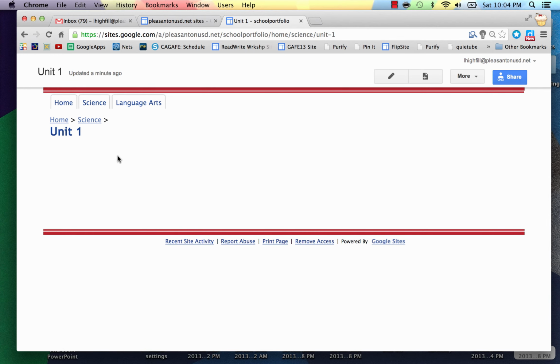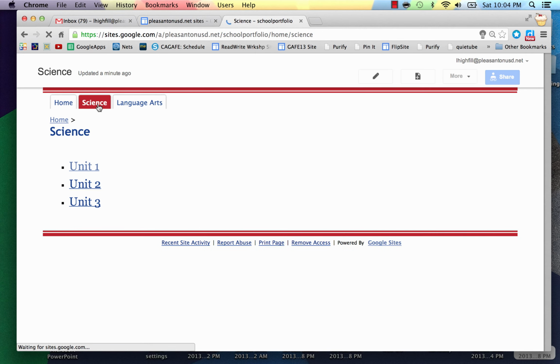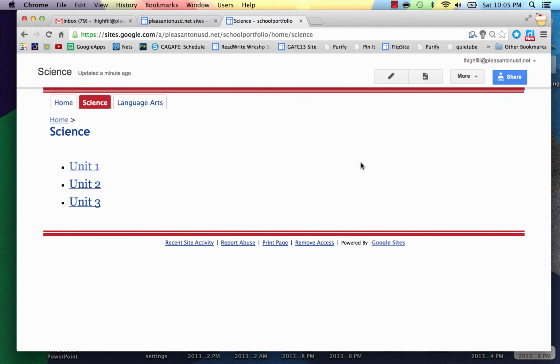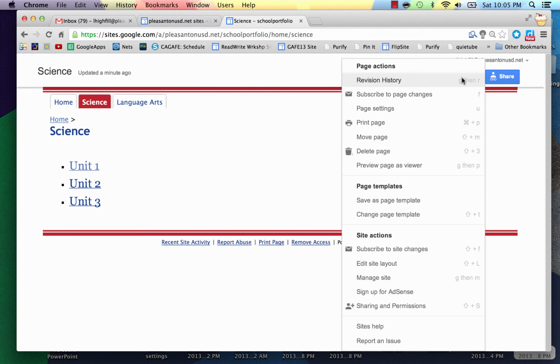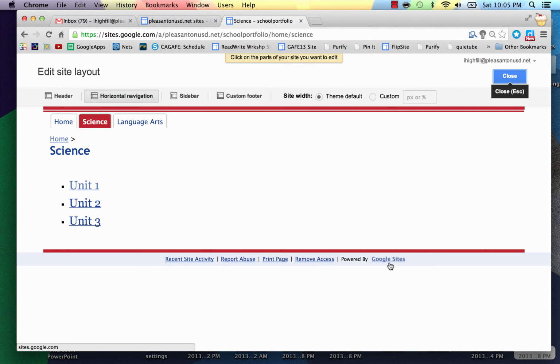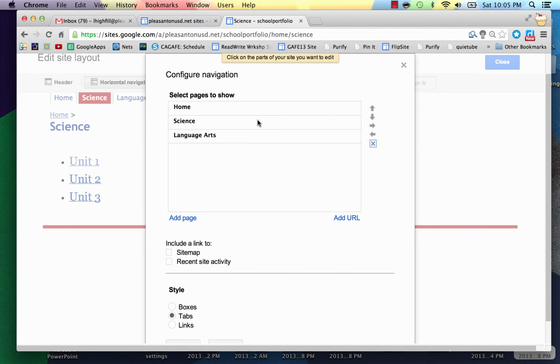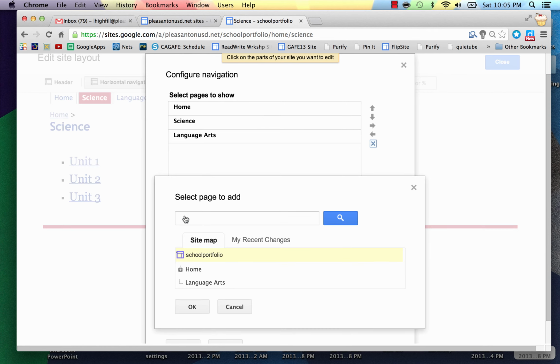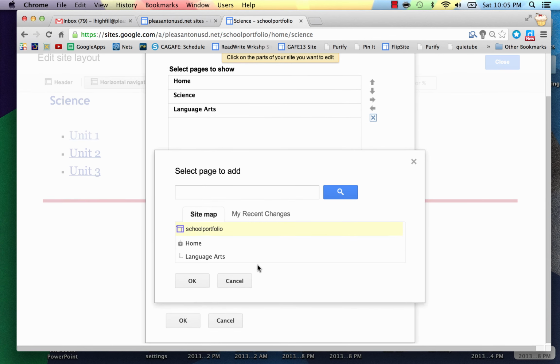So any work that your teacher asks you to submit, you can post it onto this page. But I want to work on the navigation a little bit. I want to make some sub-pages so that instead of going to the science page, I can quickly go to the unit I want. So if I go to More, then I go back to Edit Site Layout, because I'm going to work on the horizontal navigation. Again, I'm going to hover over Edit Horizontal Navigation. And I'm going to add a page. All right, so I'm going to add a page, and I need to look for the page.